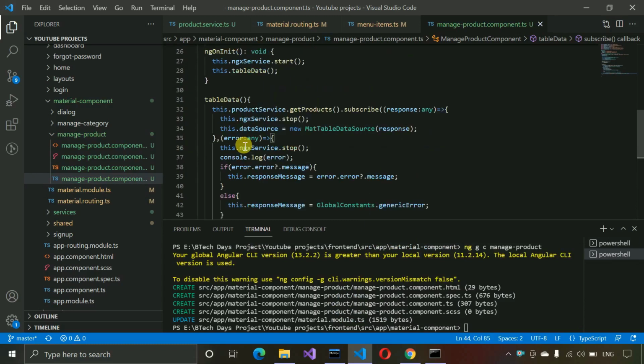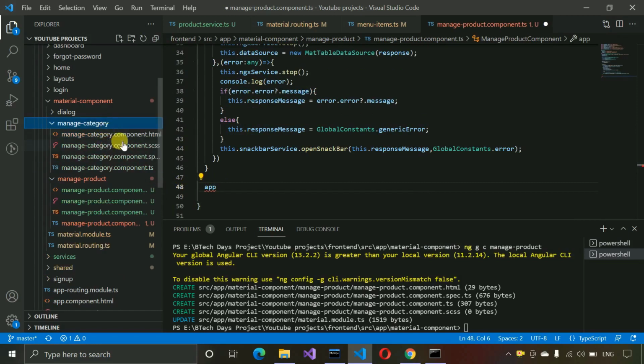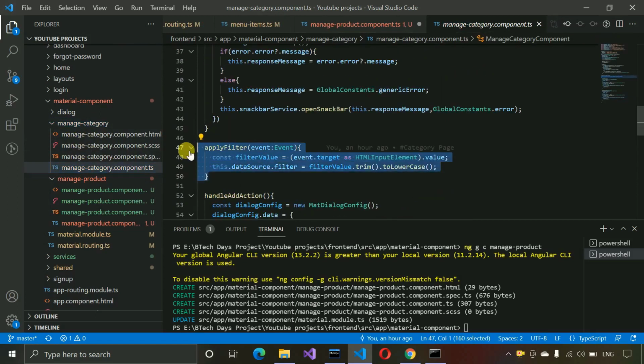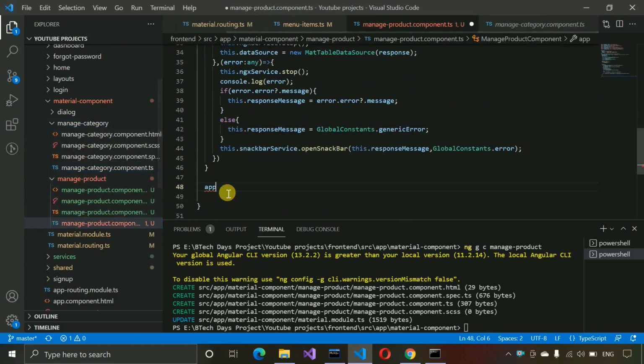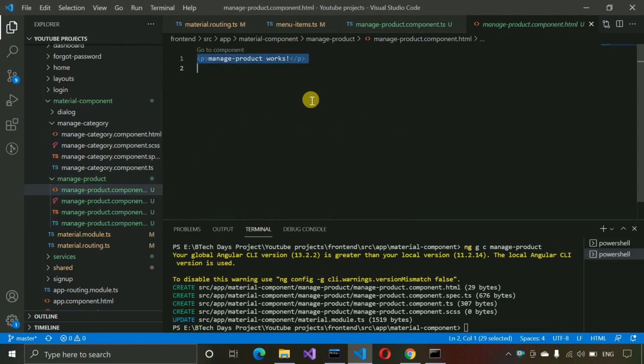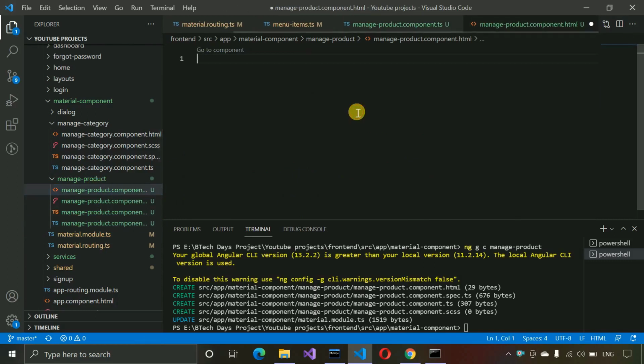So whenever this page is going to load, in that case we are going to load the data, and after that apply filter. The code will be the same. We are going to go to manage category, and from here we are going to copy this apply filter code exactly the same, and paste it over here. After that we have to move to the manage product component html file, sorry, my bad.